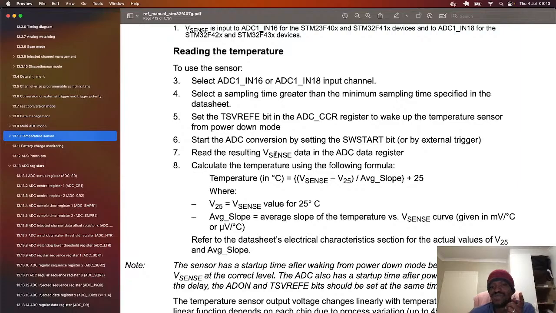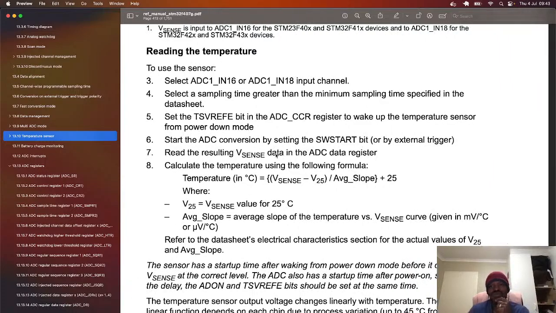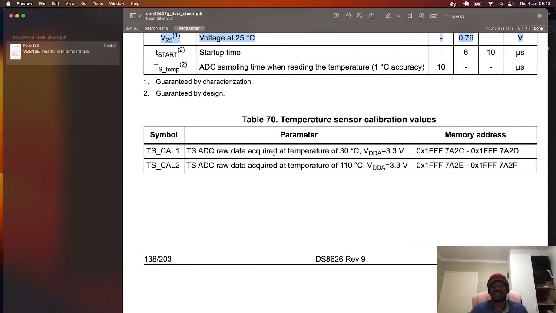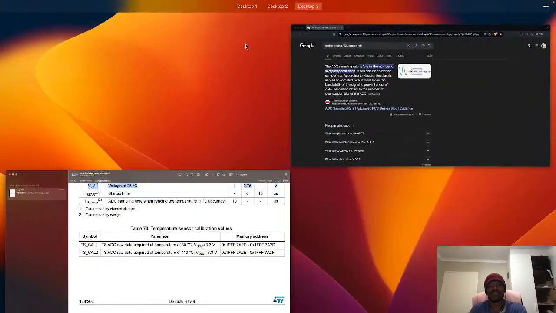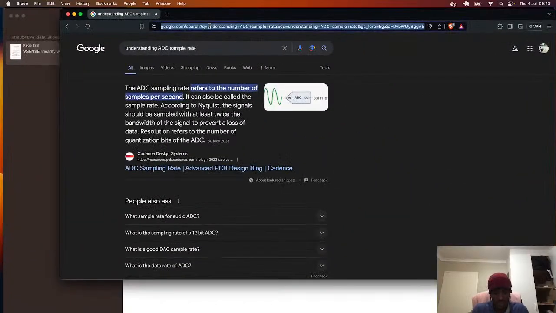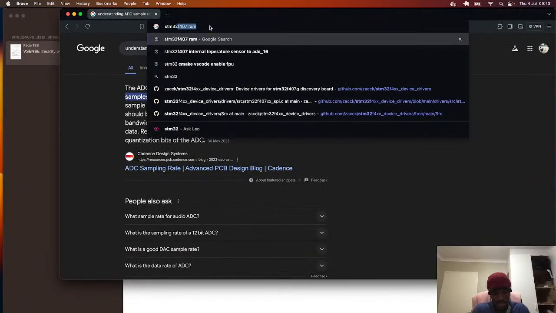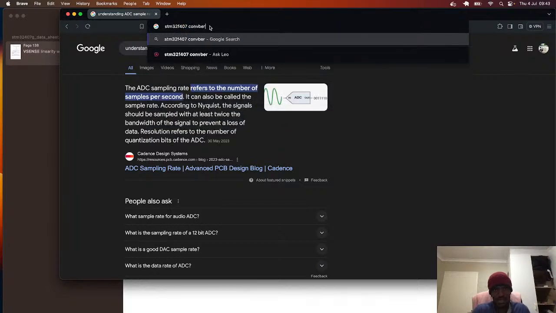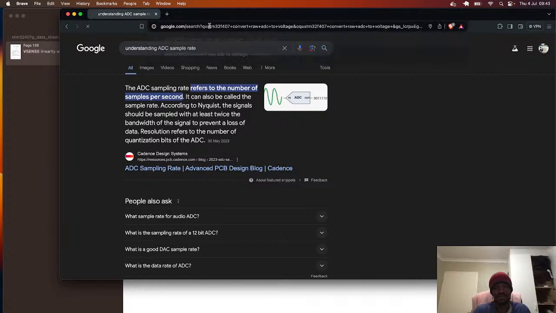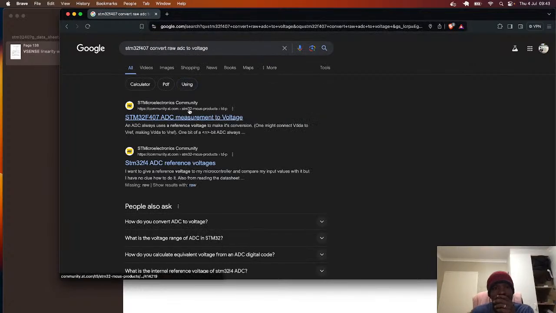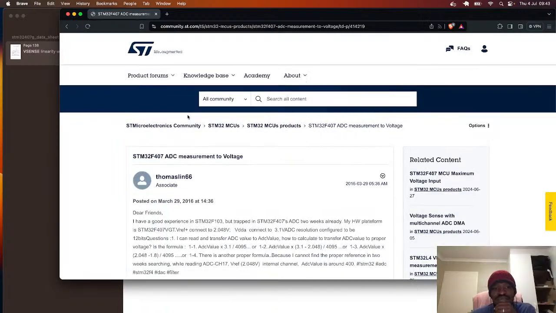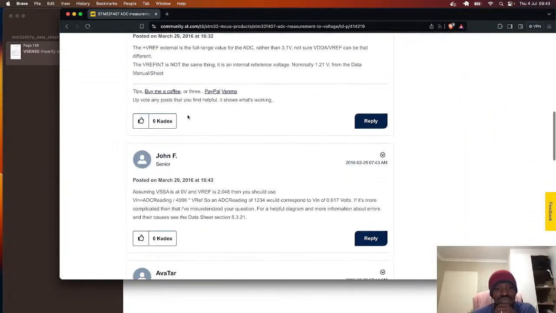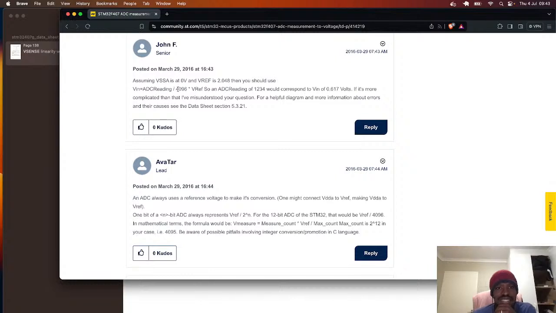The first thing we need to do is convert raw data into voltage. I'm just going to use Google to show you this because I think it's much easier. STM32F47 convert raw ADC to voltage. Okay, so when we get a voltage measurement, there's a formula we need to use. So this is the formula: ADC reading over 4095 times VREF.